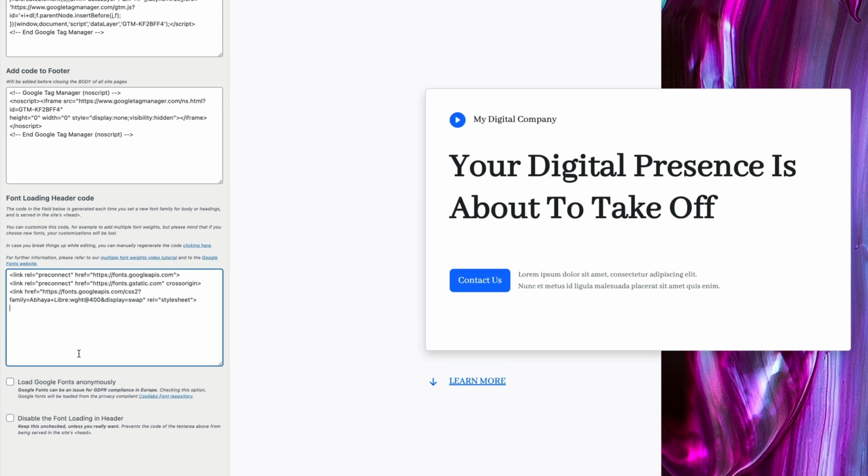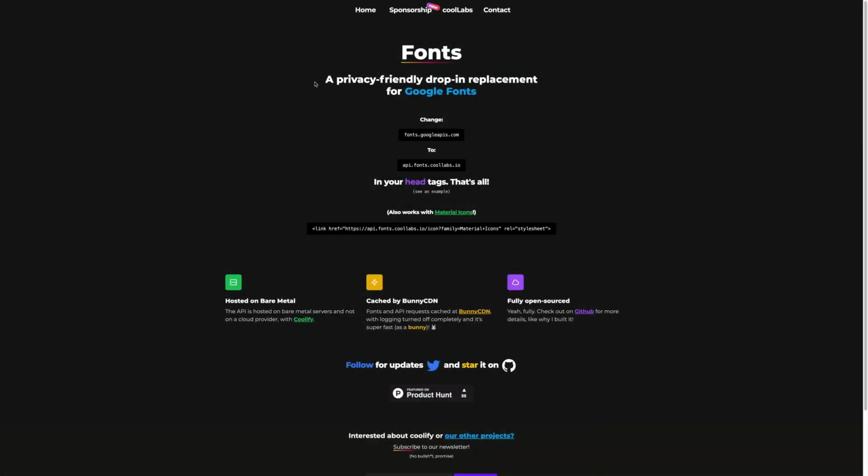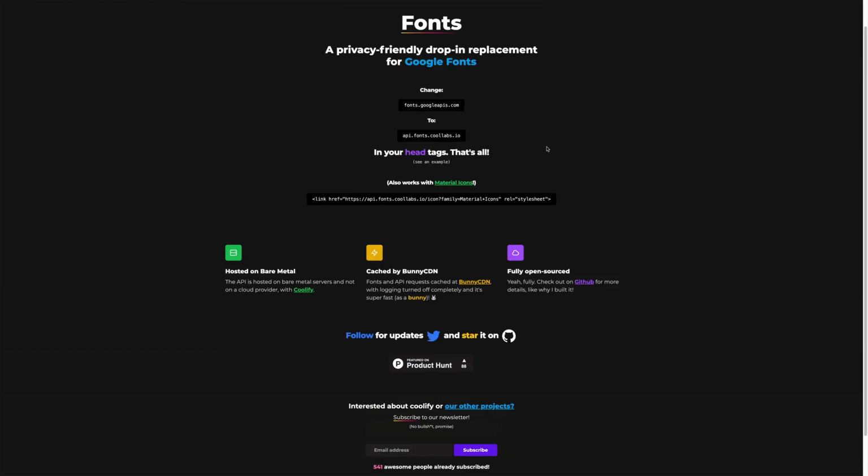Below this field, there is an option called Load Google Fonts Anonymously. Now, as you may know, Google Fonts can be an issue for GDPR compliance in Europe. Checking this option, Google fonts will be loaded from an alternative anonymous server, the privacy-compliant Coollabs font repository.